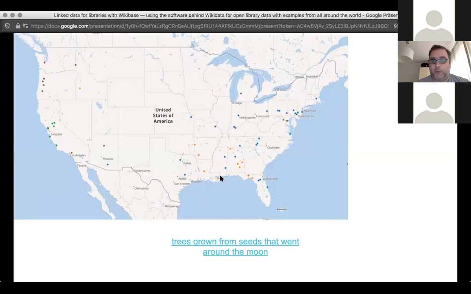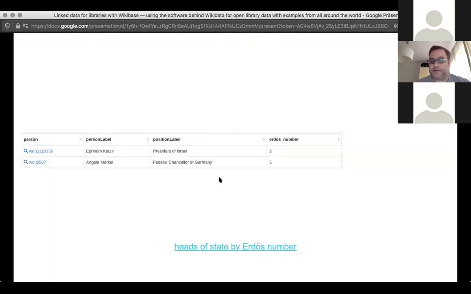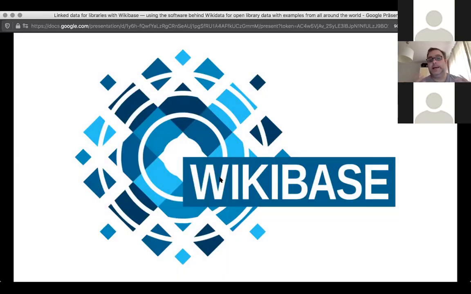You can query for cause of death of members of noble families and visualize that. Surprisingly many falling down from a horse, trees grown from seeds that went around the moon, or heads of states that have an addish number. And all of these queries are possible once you structure the knowledge of the world and put it in Wikidata.